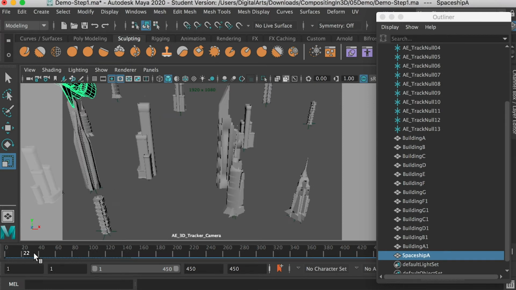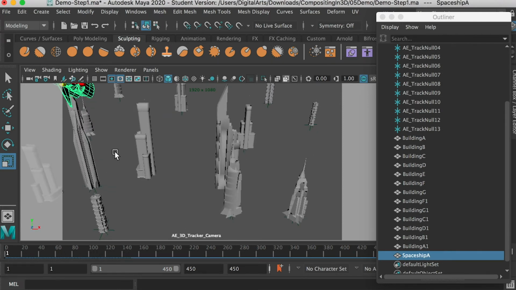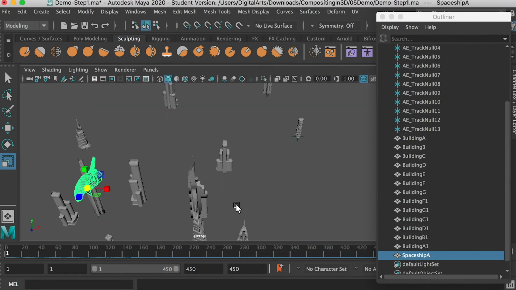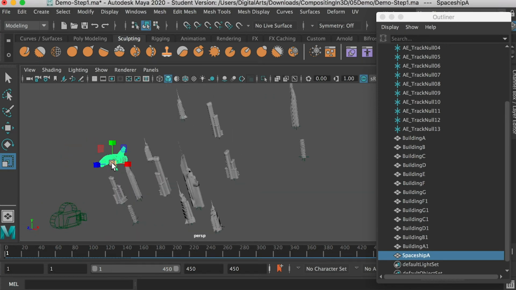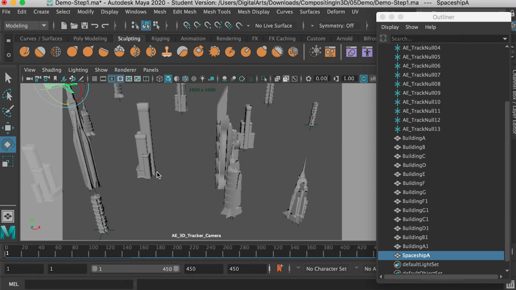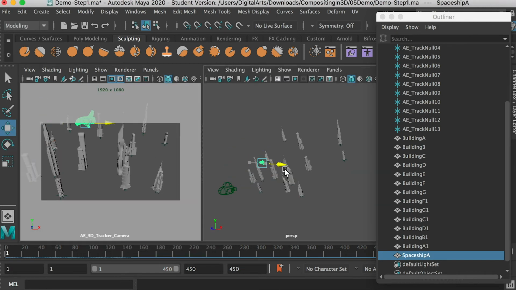Okay, so if you go to a different time, you can see that the window is set to the default position. So maybe we can just go to the perspective view and scale it down so it could be easier. And then change the orientation, and we can move it out from the window.